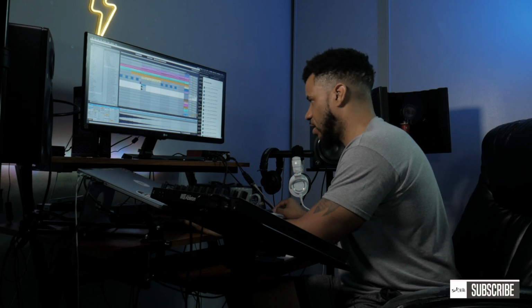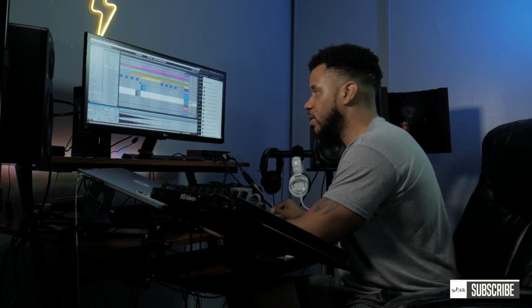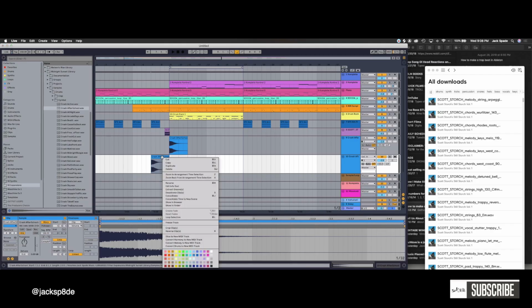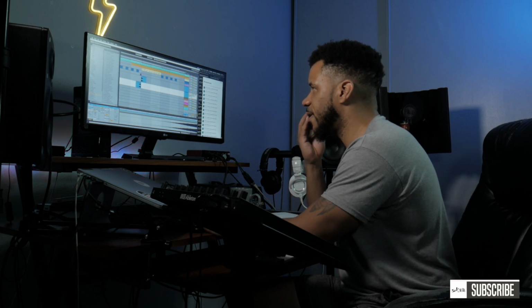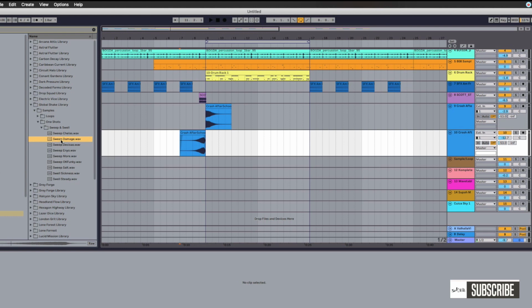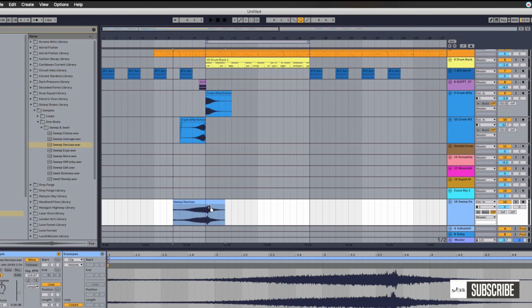What I like to do is actually take that cymbal and reverse it and use it for a transition. Still want to add one more element to it just to kind of give it something else. I like that. A lot going on right there. But what I'm gonna do is take some of this off.